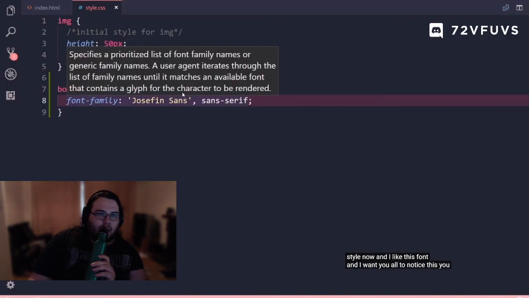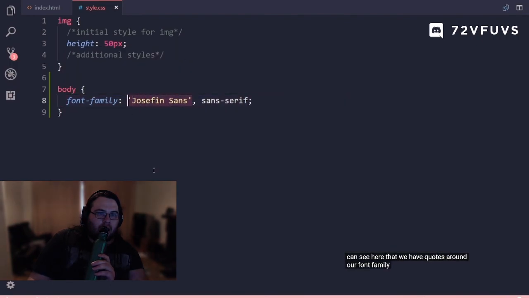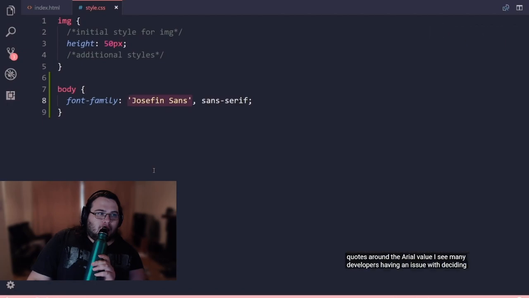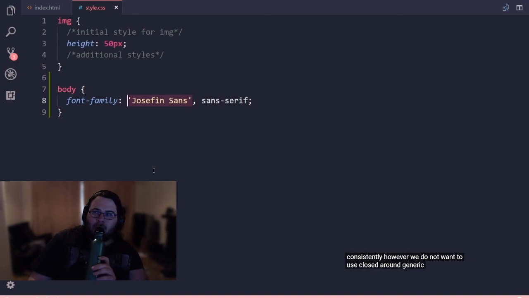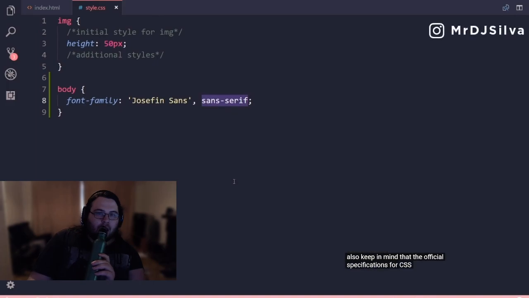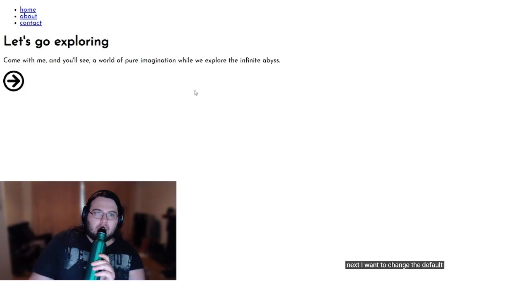And I want you all to notice this. You can see here that we have quotes around our font family value we're currently using. But if you remember, we did not use quotes around the Arial value. I see many developers having an issue with deciding when or when not to use quotes, and you can use them if you wish around a single font family name and or names that have spaces, as long as you use the quotes consistently. However, we do not want to use quotes around generic font family names like serif or sans serif, like we see right here. Also, keep in mind that the official specifications for CSS recommends that font family values with spaces be wrapped in quotes.